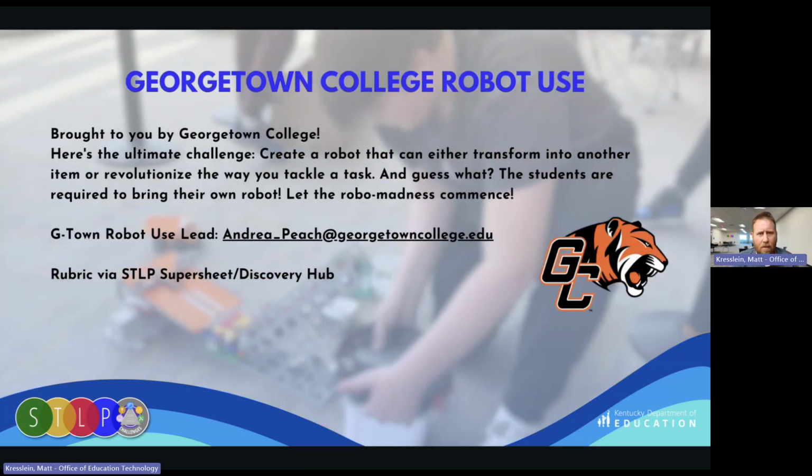Next one is Georgetown Robotics. This, again, is an elementary, middle, and high school challenge. Basically, design your robot. I think she specifies on the rubric that it needs to be a Spike Prime or Lego EV3 robot to solve a problem or transform something that you have in the real world.